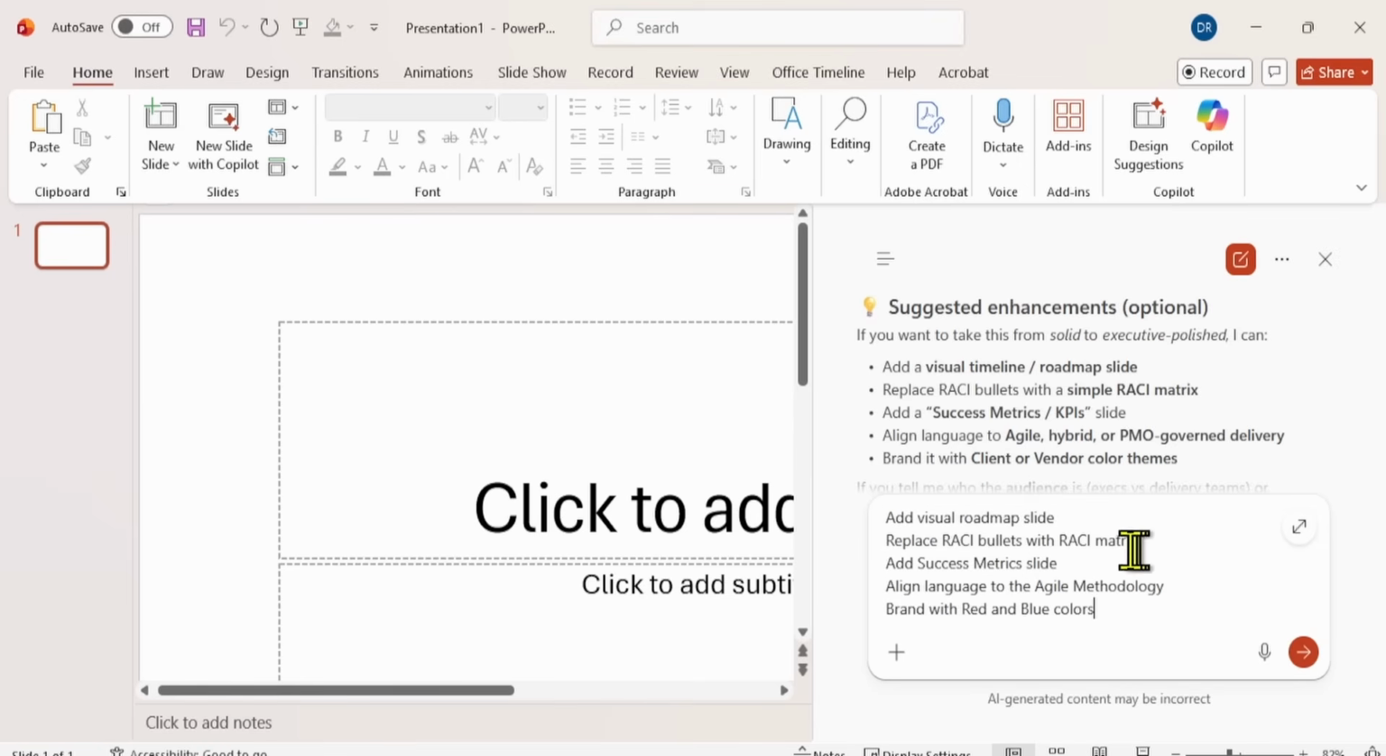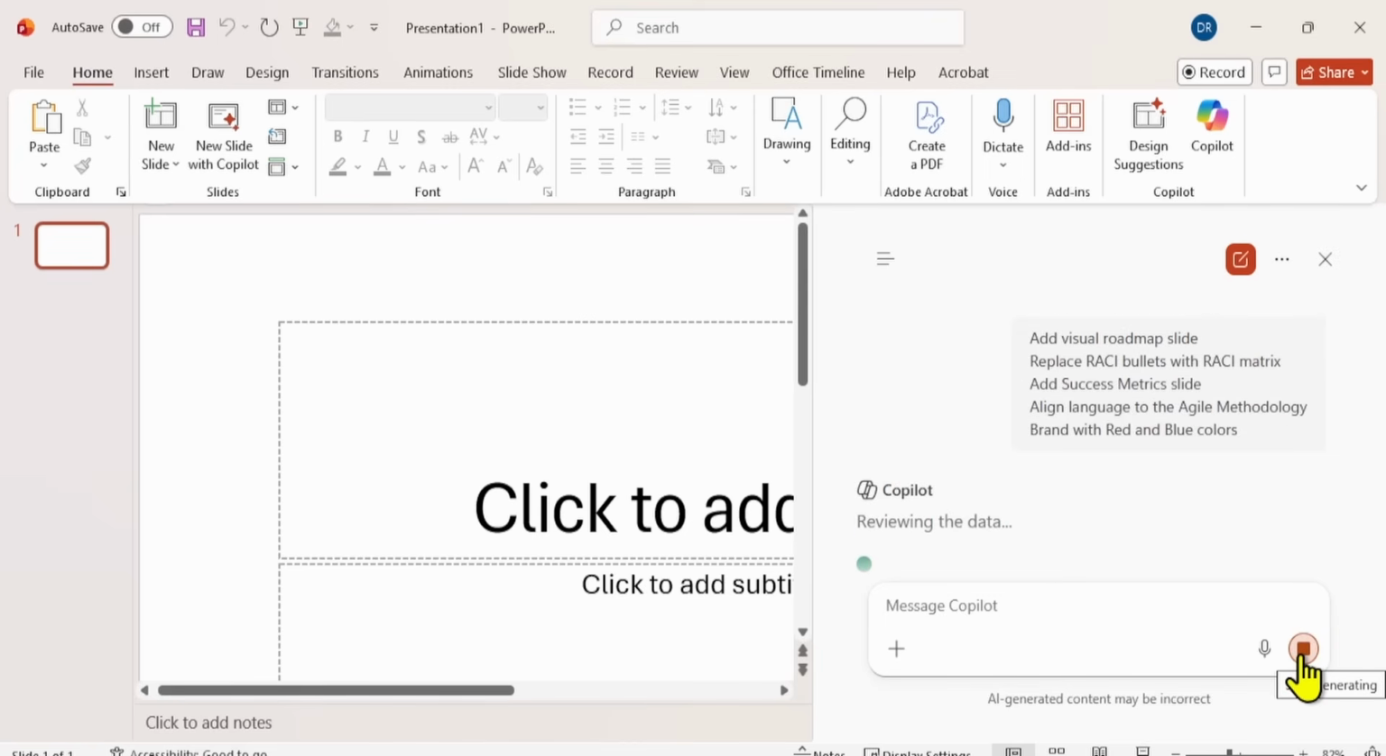So what I did here is that I provided some more information to Copilot: add a visual roadmap slide, replace the RACI bullets with the matrix, align the language to the agile methodology, and brand with red and blue colors. And the assumption here is that red and blue are the organization colors where you work. So we're going to click on the arrow here to execute, and Copilot will generate the updated presentation.